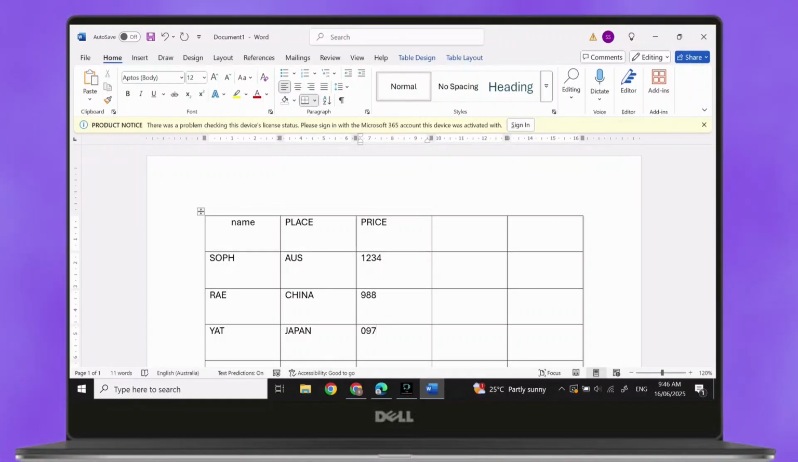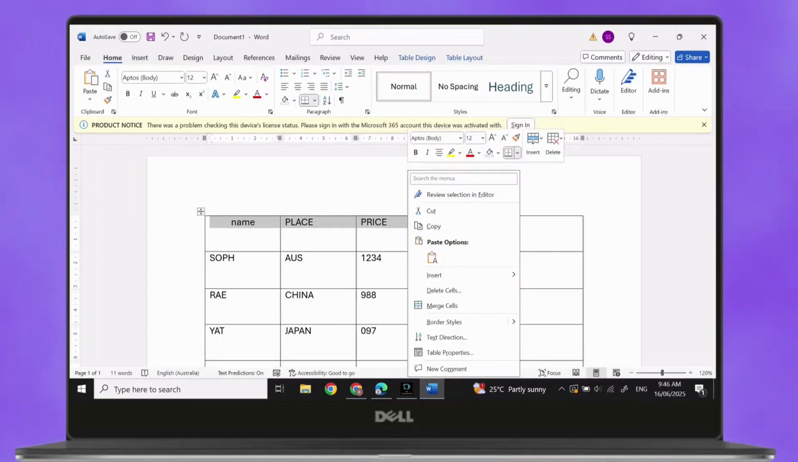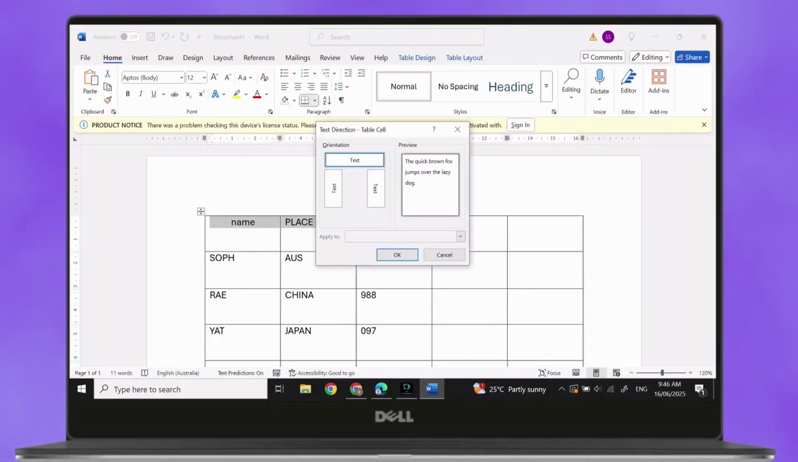Let's jump right in. First, open Word. Then, if you have a table, to change direction, select the text you want to change direction of and right click on it. Then click on Text Direction in here. After that, you'll find all these options pop up.